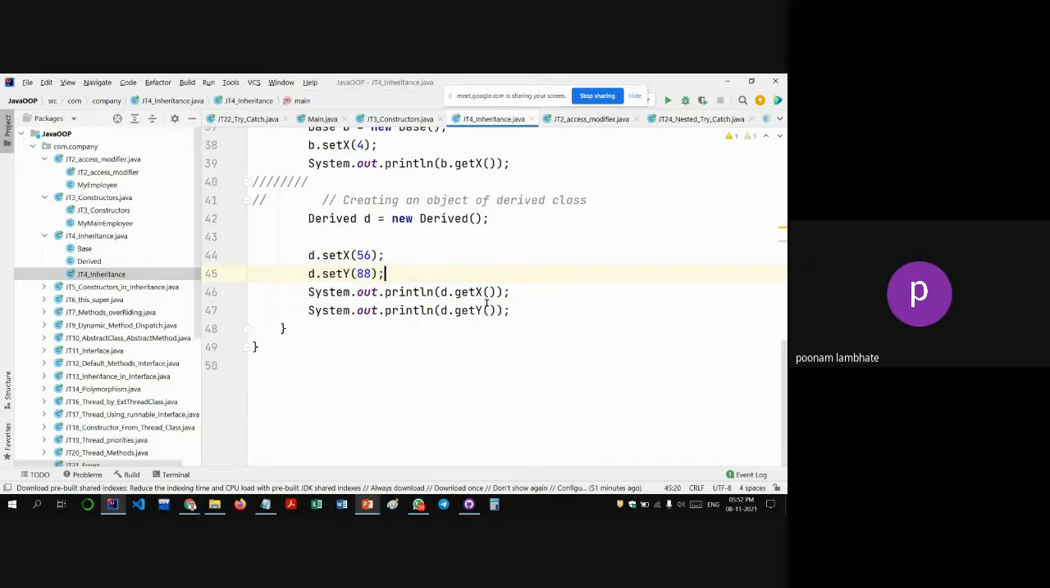And then to check whether it has been set properly, I'm going to call the getX and getY functions for the D object. Using the object D, which is the derived class object, since I have called the parent class method as well as the child class method, I'm going to check now whether it has happened or not. So I'll run this program.